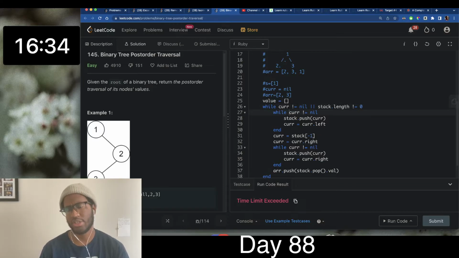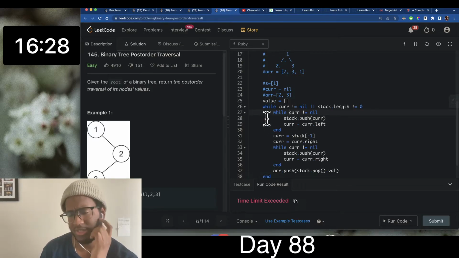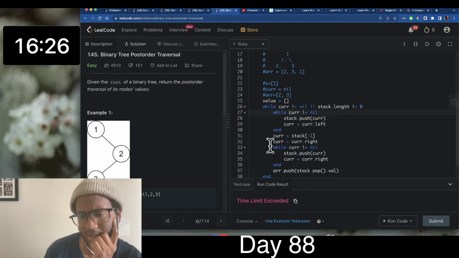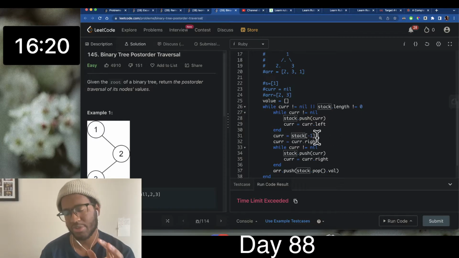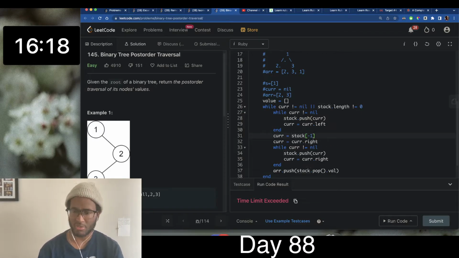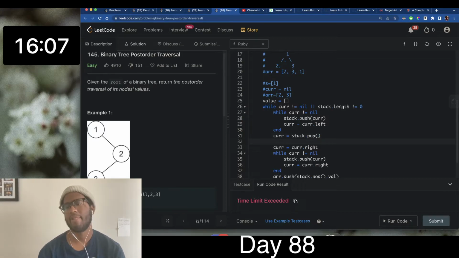and then once a node exits the left-hand side, once we do this thing right here, we do stack[-1], we're actually going to want to do, I think, stack.pop, cur equals stack.pop. So we pull it off of the stack.